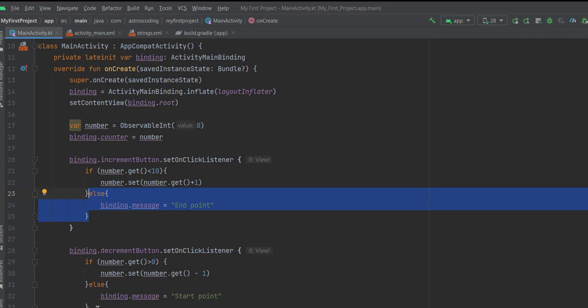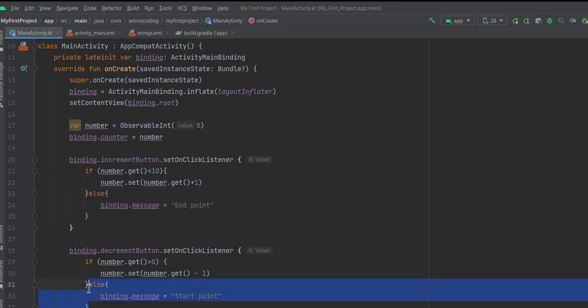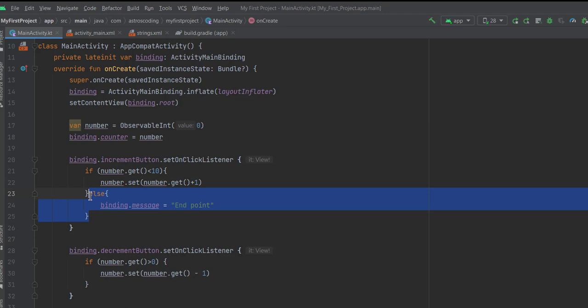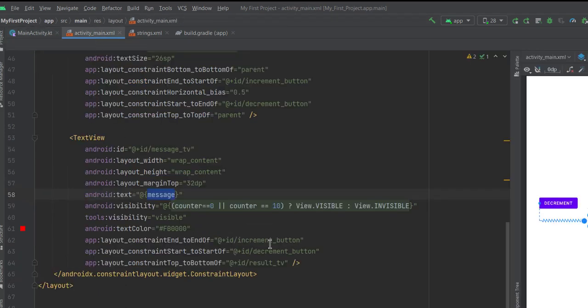the else blocks here. So for this, let's just delete the else blocks from this code and go to the activity main XML file. And within the text here, we will write our condition. So we want to make the text to be start point if the value is 0, otherwise we'll make it end point. So here, if the counter equals 0, then make the text start point. If this is not true, then make the text end point.